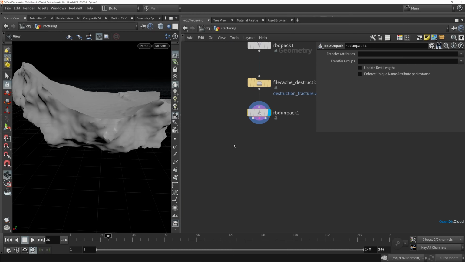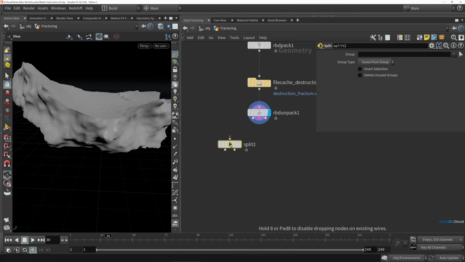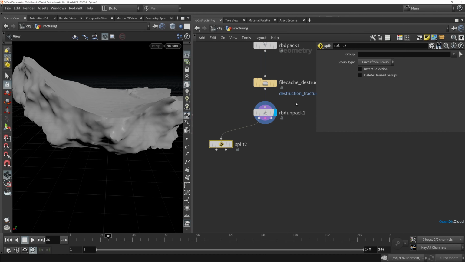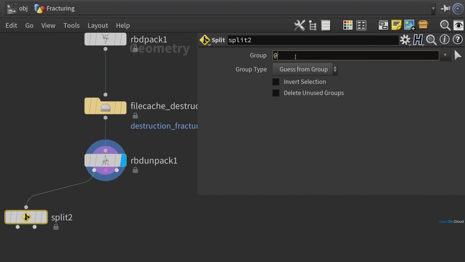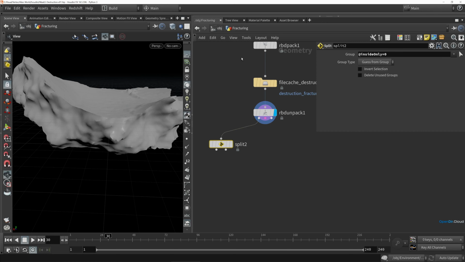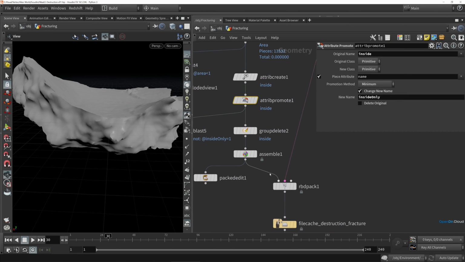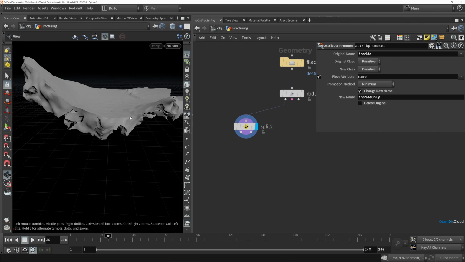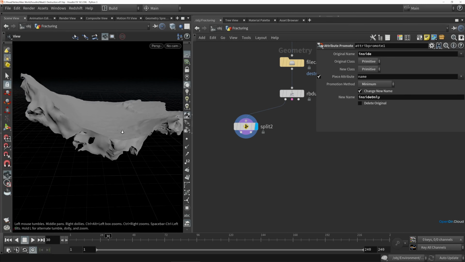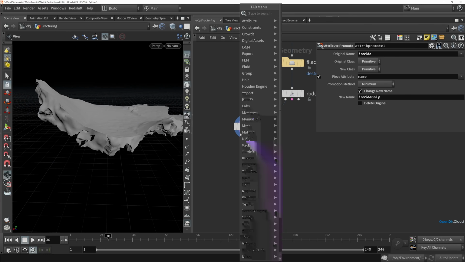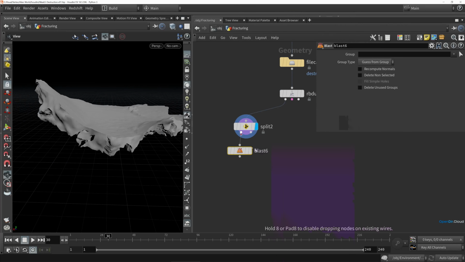So after our RBD unpack, let's drop in a split, connect that to the first output of that RBD unpack, and we're going to isolate the exterior pieces by using that inside only attribute. So say at inside only equals 0, which we had derived earlier from the inside attribute when we did an attribute promote on that. And if you display that split SOP, this gives us all of our pieces that are touching the exterior. And now we can just do a blast to remove some of the tiny ones based on the area attribute that we've already set up.